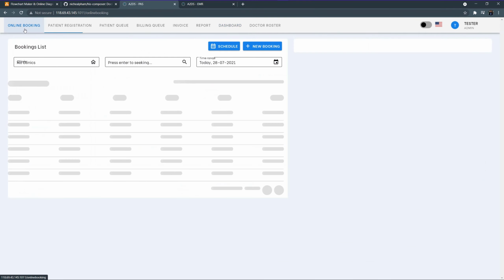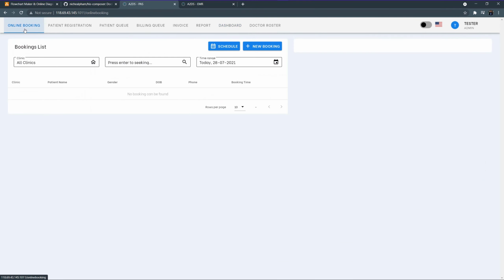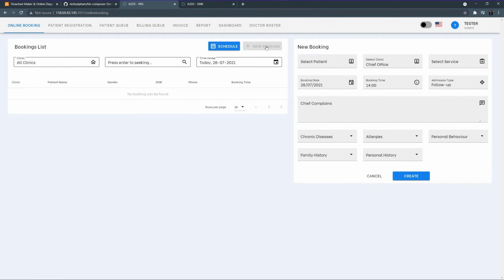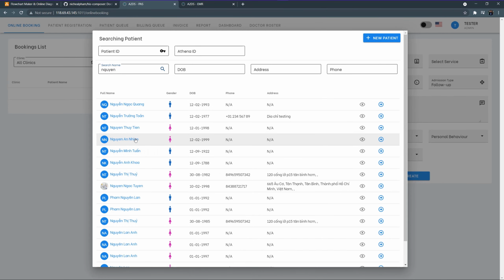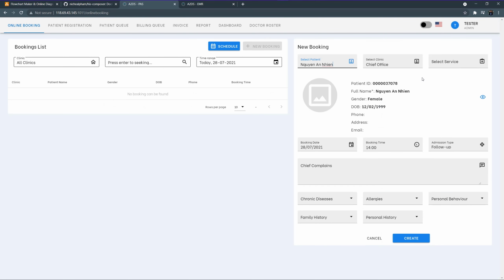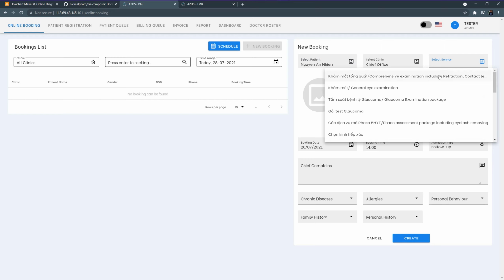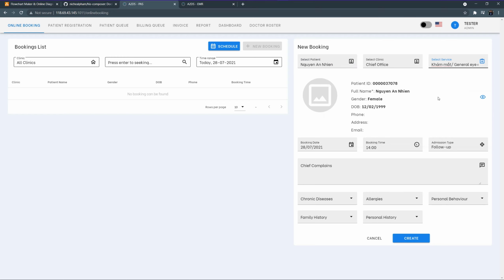And in here, in the dashboard, the receptionist has the ability to review all of the bookings today, or he can create a new booking for a patient. He can search for an old patient in the system, or he can create a new patient profile if this is the first time the patient comes to the office, and then select the appropriate medical service for the patient.